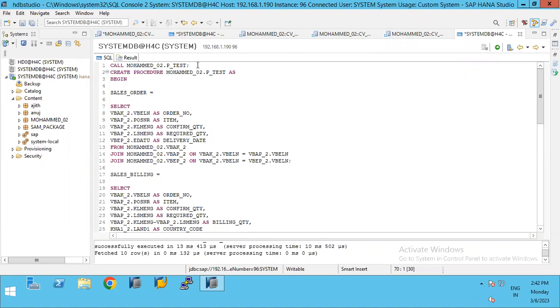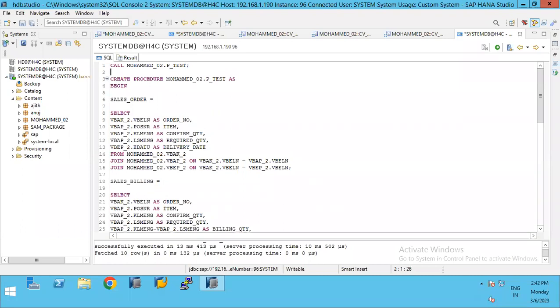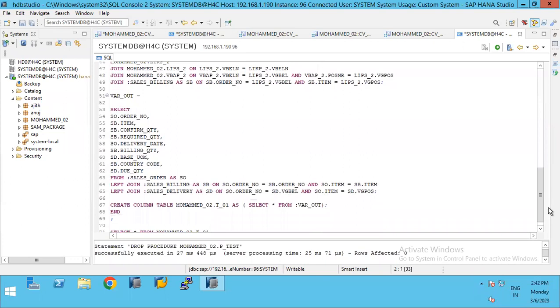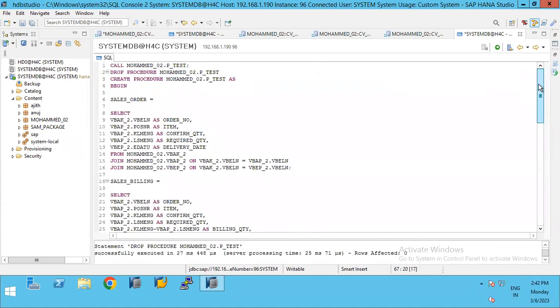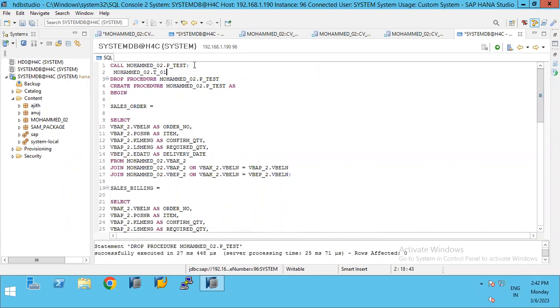So you can drop procedure, procedure name, and you can drop the table also. We are creating this procedure only to make our development faster. If I'm performing my development directly on the scripted calculation view, it will take a lot of time. If I activate it right away, it will immediately throw an error. It will not take much time to throw an error, and it will not take much time to load your call procedure, something like that.